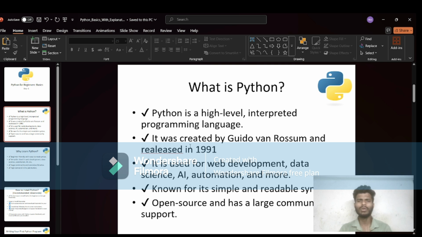It is versatile and used for web development, app development, data science, machine learning, automation, and more. In data analytics also we can use Python to automate some tasks. That's the reason we will be learning this Python course, so that Python will be helpful in the journey of data analytics.